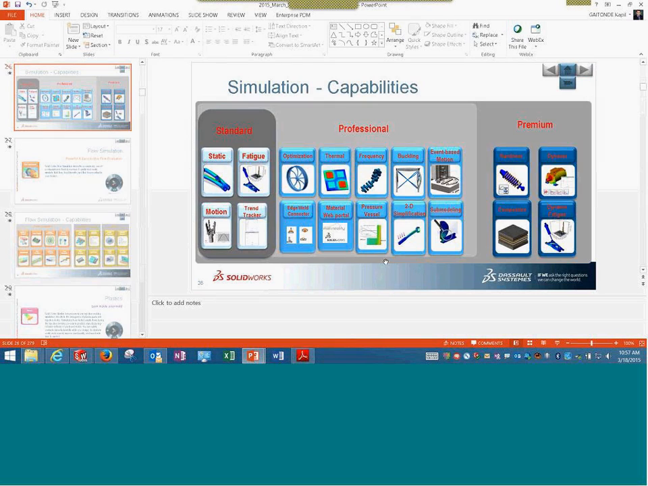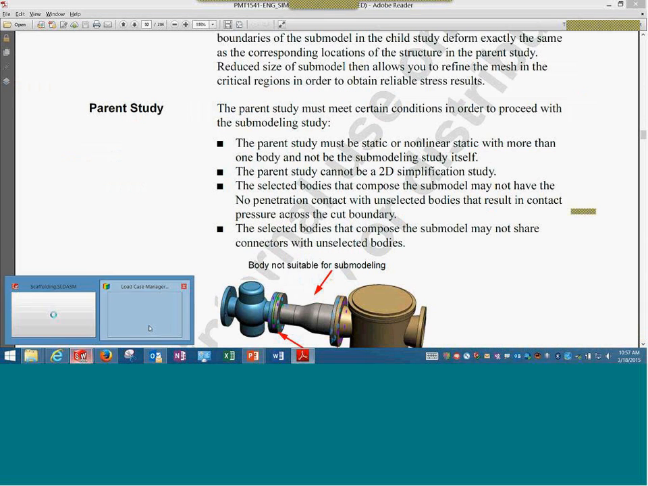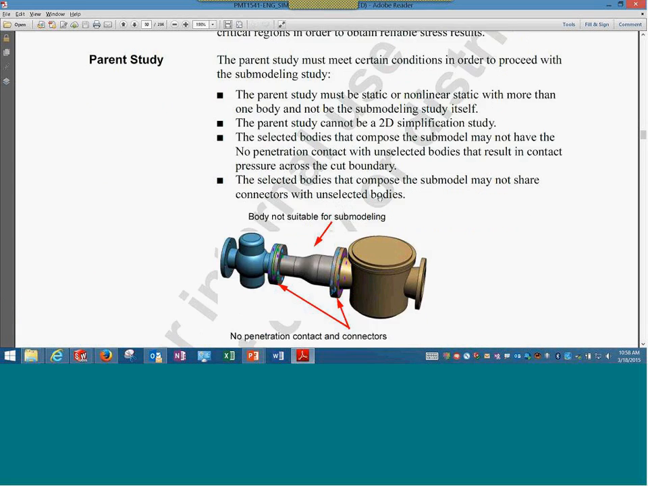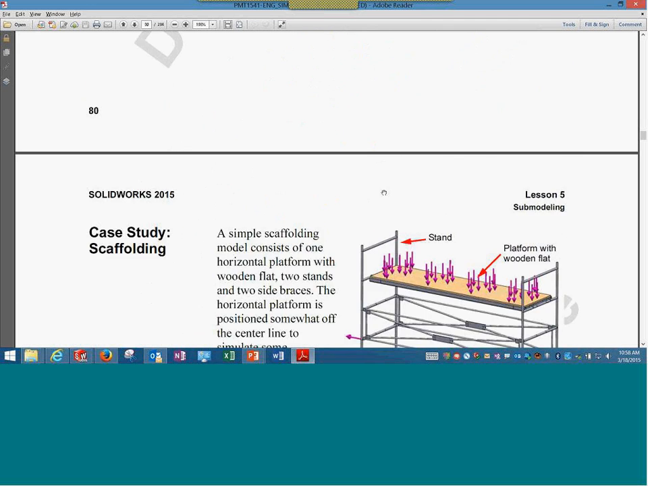Let me just, I guess analysis is done. That's fine. Let's go ahead for the load case manager. Let me check.